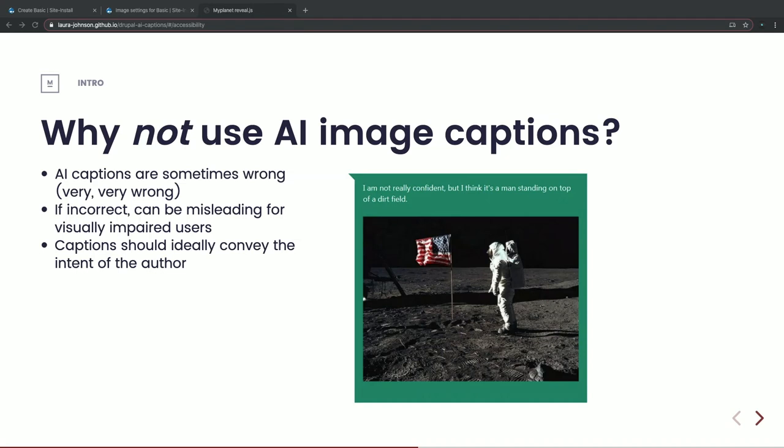For example, this one is a picture of the first lunar landing, and the caption says, "I'm not really confident, but I think it's a man standing on top of a dirt field," which is kind of funny. It also illustrates one of the challenges with AI captioning, which is that a caption ideally should communicate the intent of the author. While AI captions are improving, they're not quite there yet. One of the improvements being looked at is that, in addition to the actual image, the AI will potentially be able to look at the surrounding text in an article to get a better idea of the context. But that's not quite there yet.